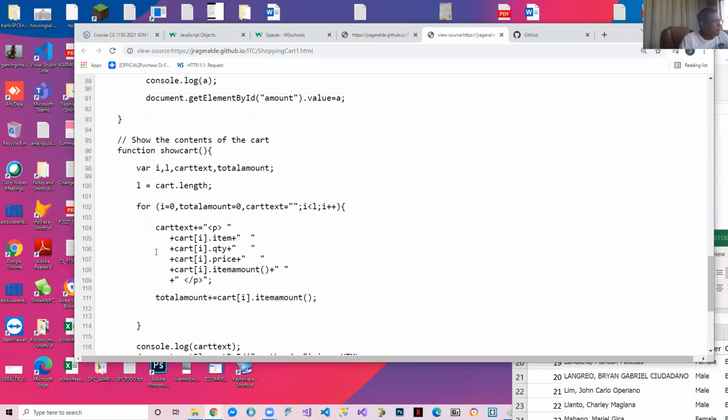How do we show cart? We'll get the length of cart. Remember the cart variable? And we'll do a loop there. We start from 0. Total amount is also 0. You know the syntax, from C++. This is the initialization, this is the continuation, and this is the body and the repetition.